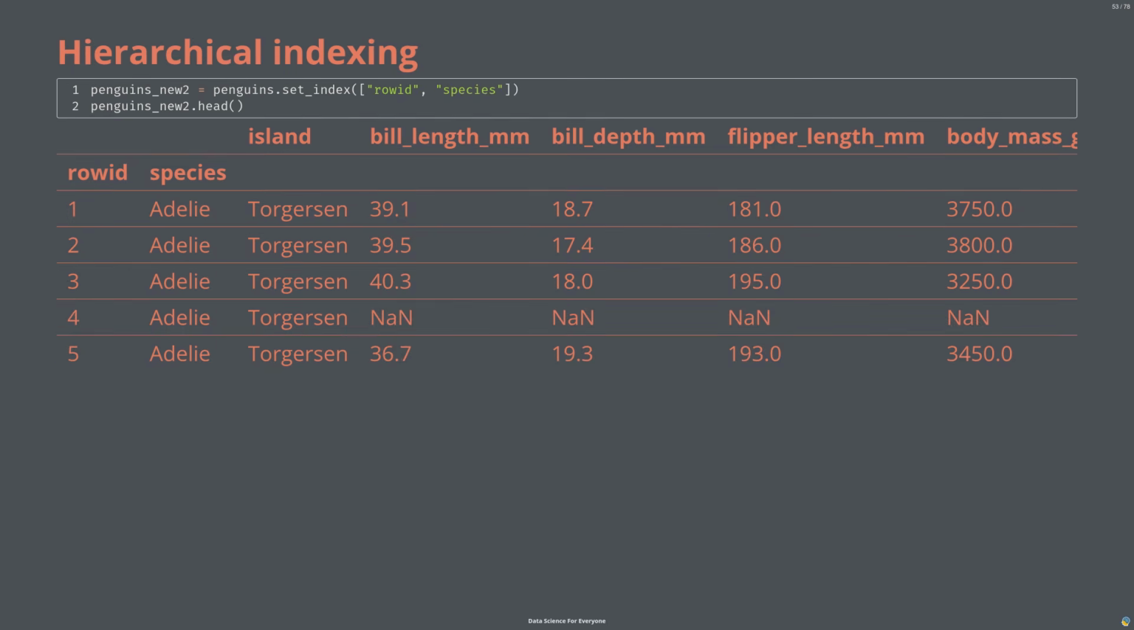Now let's look at hierarchical indexing. You can create a hierarchical or multi-level index in your data frame by passing a list of column names to the setIndex method. For example, using both row ID and species will give you a hierarchical index. This means that species is grouped under each row ID, forming a structure where one level is nested inside the other.